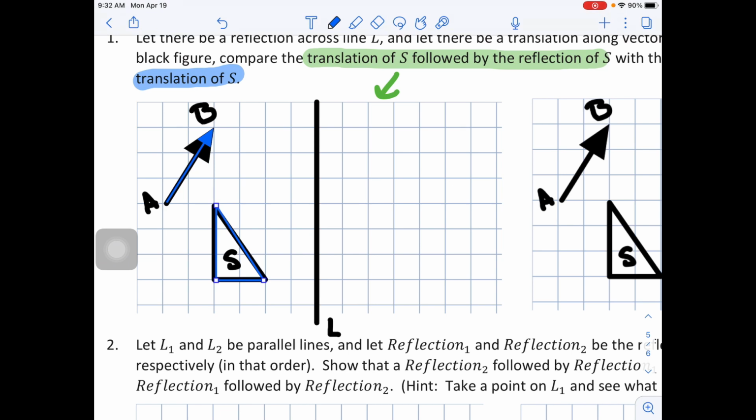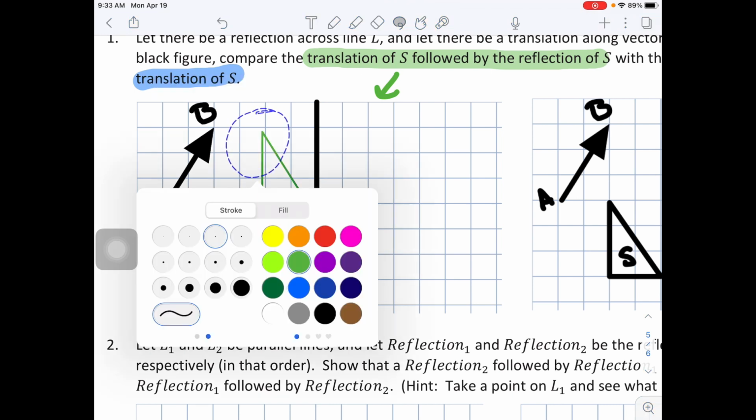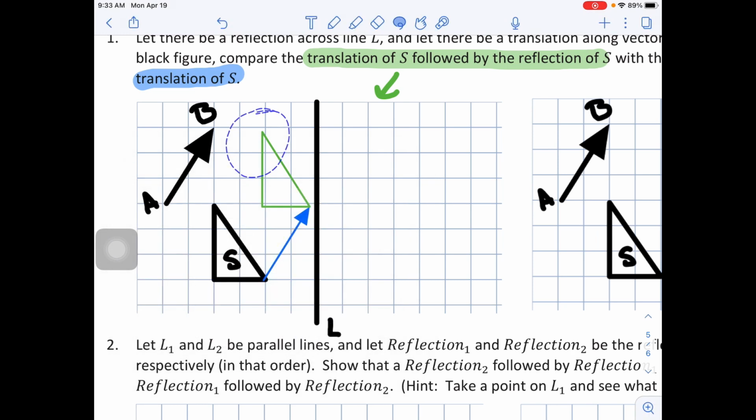Alright, so what I need to do is first translate. So I'm going to pick up my vector and I'm going to place it on any point, and then I'm going to pick up my triangle and move it from same point to the new location. Now she did highlight these directions in green, so I'm just going to quickly change that to green.